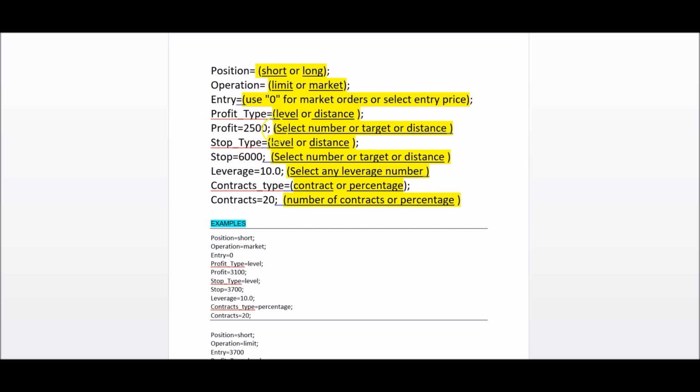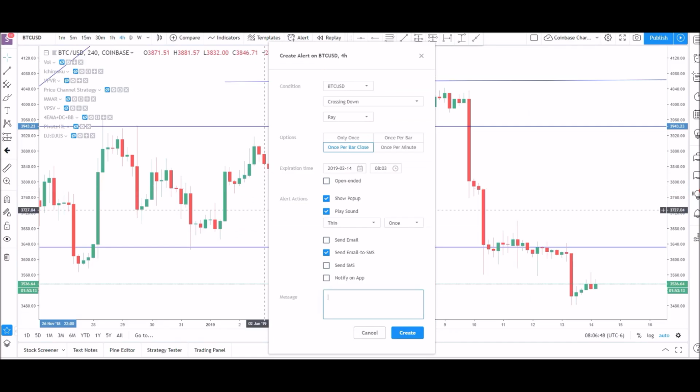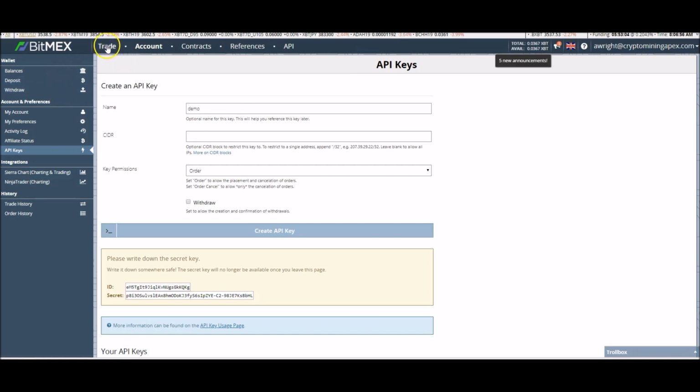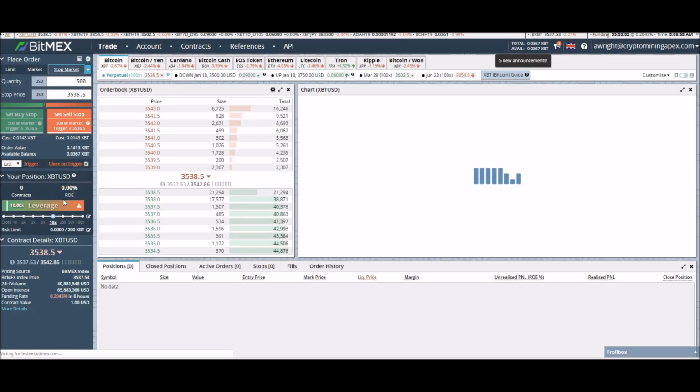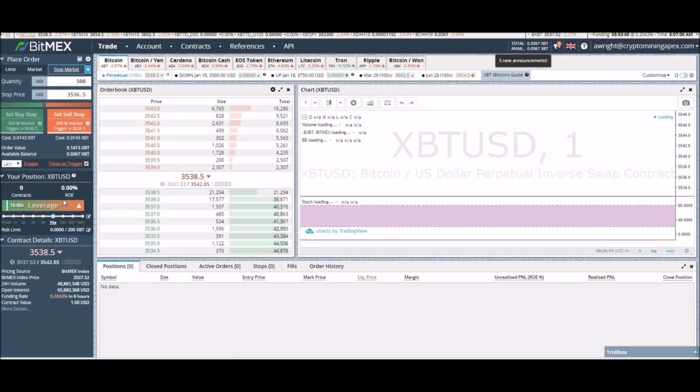Same thing with stop type. It could be level or distance. So the stop can be a number of the actual price, or it could be a distance away from your entry price. The leverage, this leverage must match up to your preset leverage. So before I go on, I'm going to show you that real quick. Whatever number you put here, you have to preset this leverage here. You don't want to be mixing up leverage in your trades. You're going to get errors.